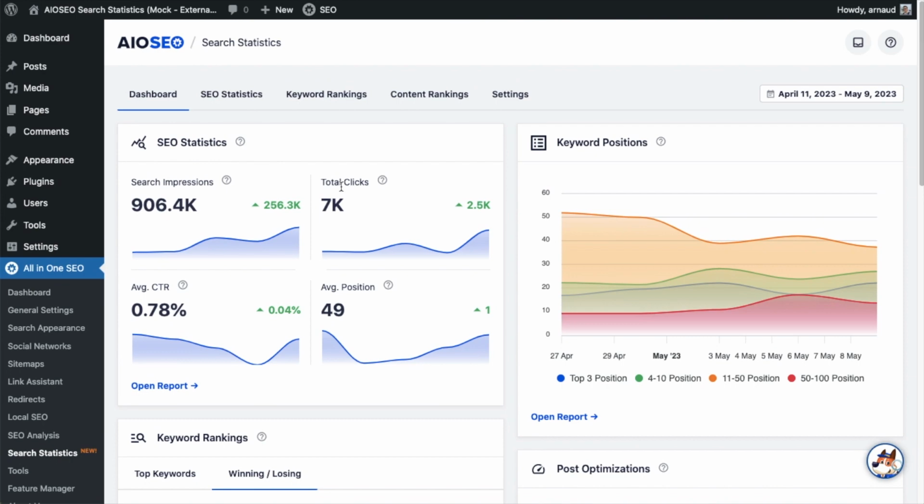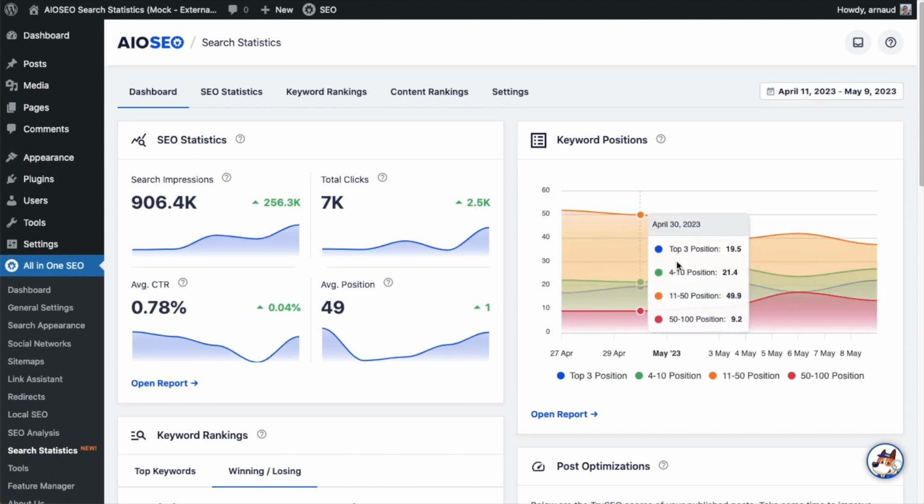On the other column, we have keyword position. So this is just telling me at a glance in a really nice color-coded way where the majority of my keywords are ranking in the search engine result pages. So I'm seeing a lot of orange here, which is position 11 through 50. I'd like to see a lot of blue, which are the top 3 positions. But we can just get a real good idea at a glance of how our content is doing by looking at this graph.